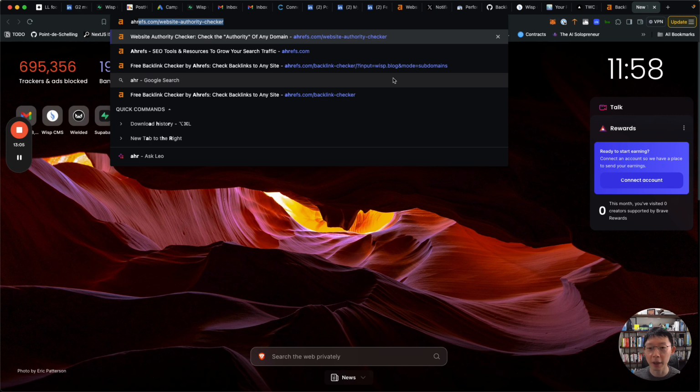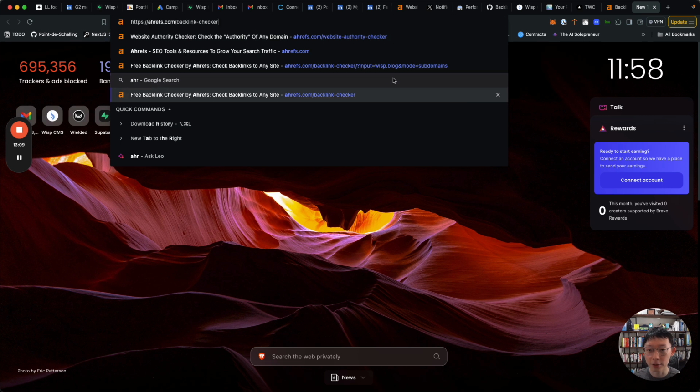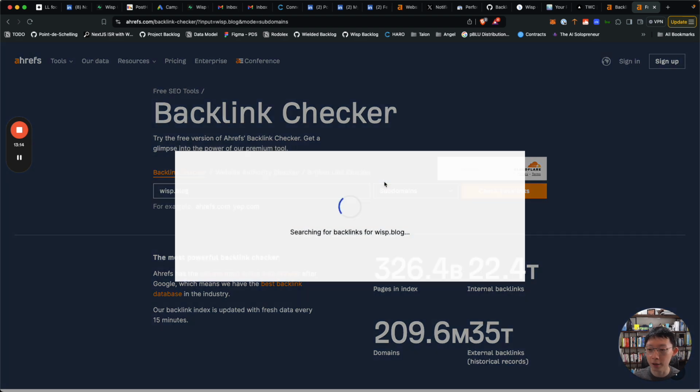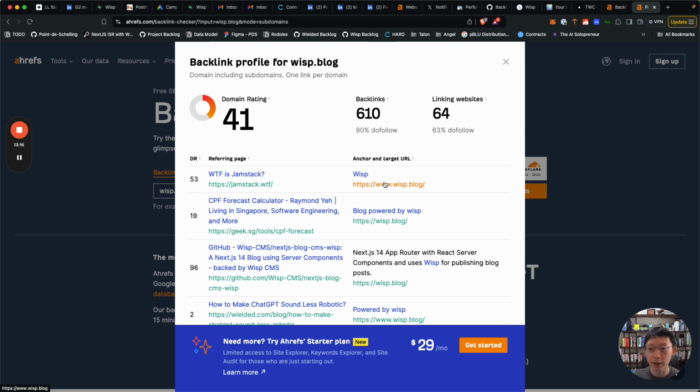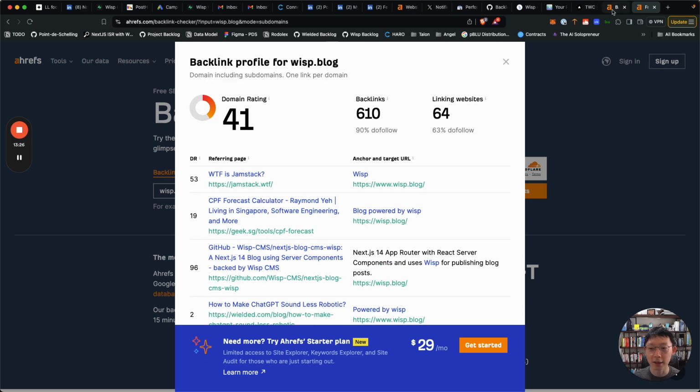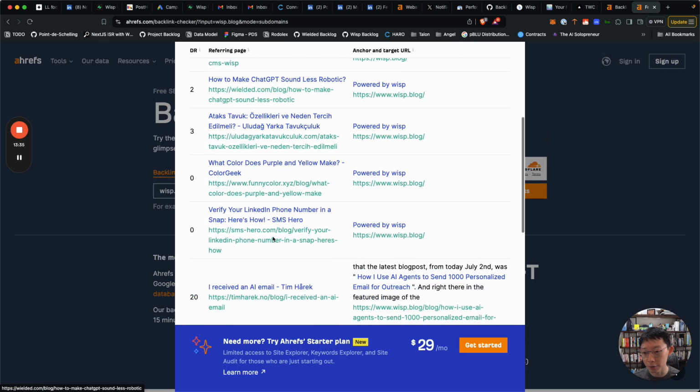Speaking of Ahrefs, coming back to the authority checker, no, go to the backlink checker, right? This is a free tool. You don't even need an account. You can run this and see the domain rating. My domain rating has been going up. It was only like 30 or something 2 weeks back, right? It's been climbing tremendously ever since the Powered by Wisp badge got turned on. I think it went up by almost 10 points. And from here you can also see some of the backlinks that were newly acquired.